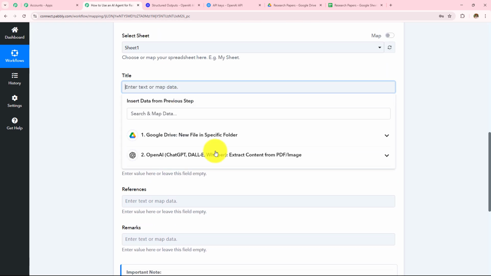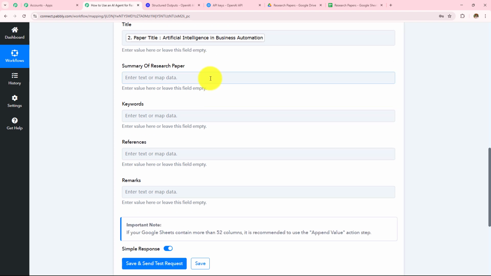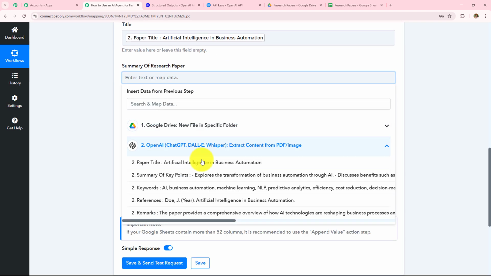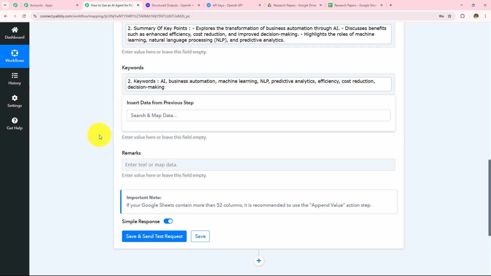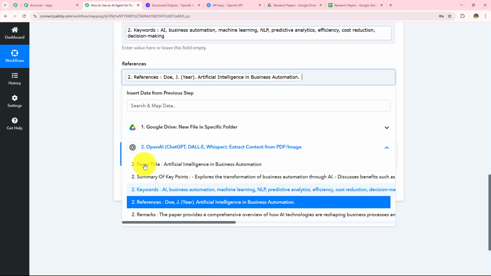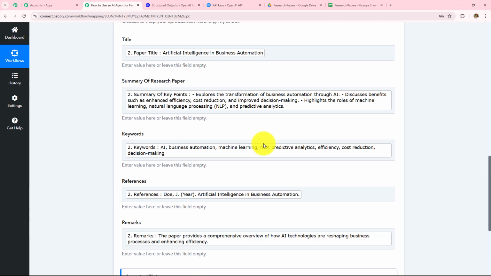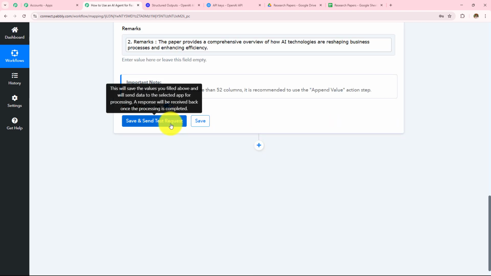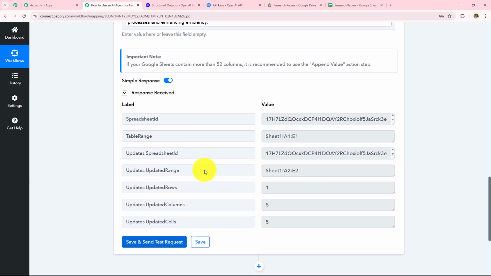So we are going to click on this field, go to this OpenAI, and add the response we have received in this, which is paper title. The summary of research paper was this one. The keywords was this one. The reference was this one. And the remarks was this. So here I have added all the details, and now after adding all these details, I simply have to click on the save and send test request. And here we have received the response.